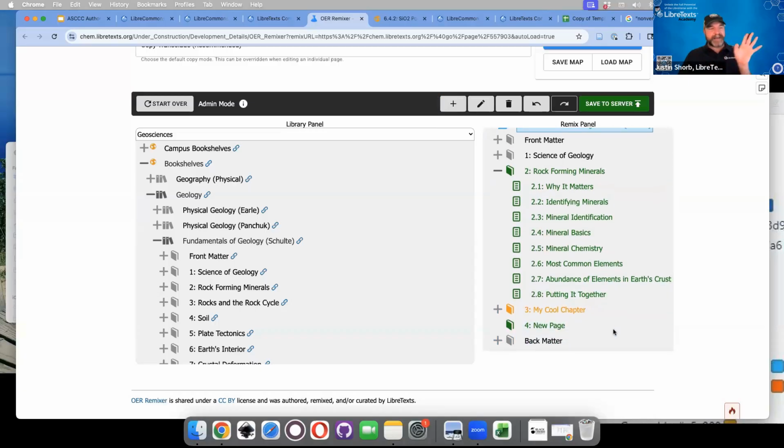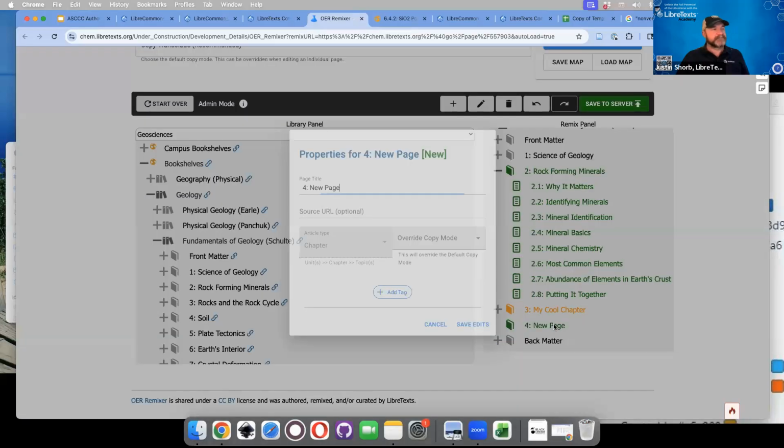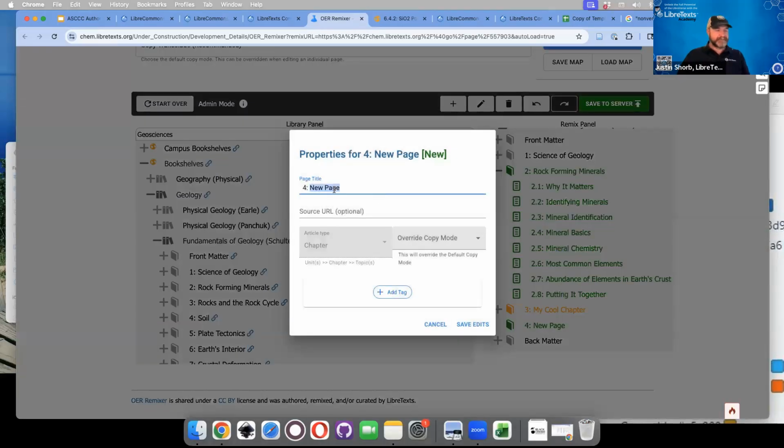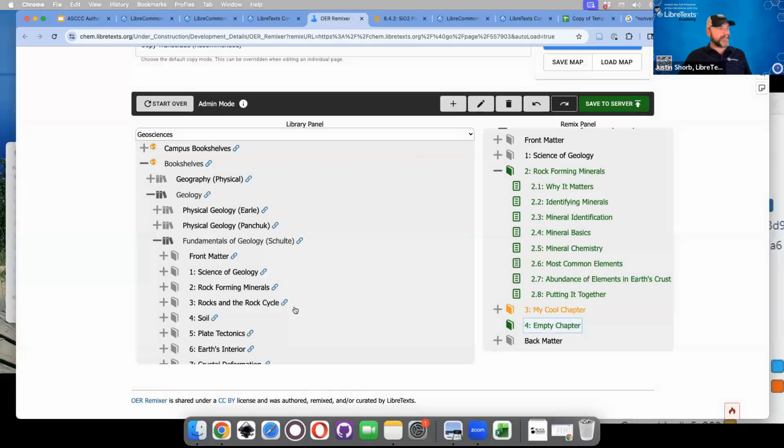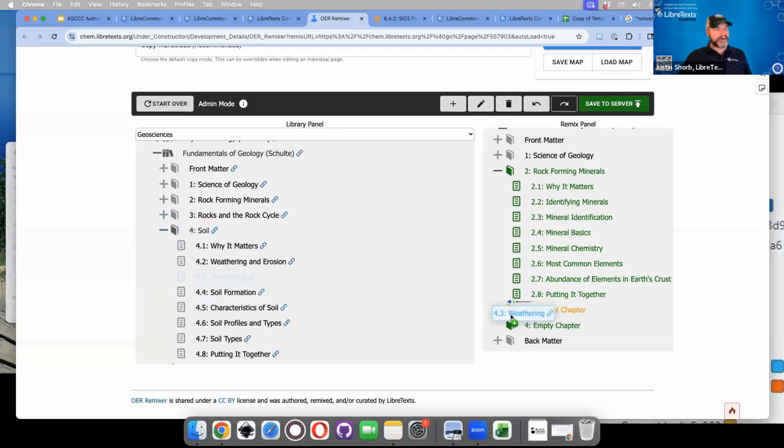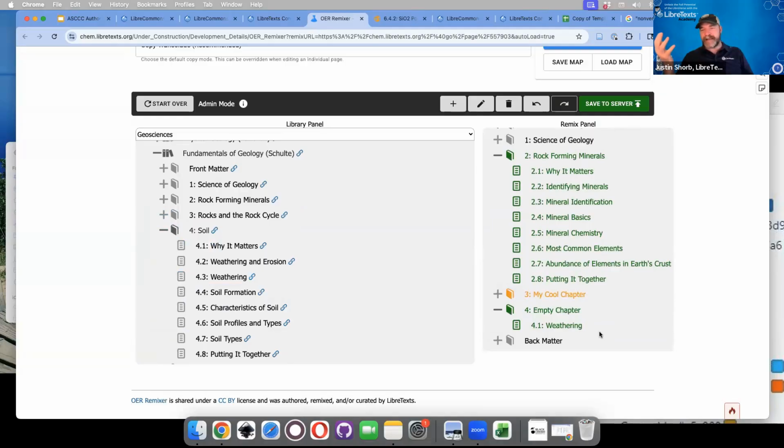Don't touch the front matter or the back matter. That's like the front cover and the back cover of a book. You want everything to be between those 2. And then you can go ahead and modify that, double click it, change the new page to empty chapter, whatever you want to call it. And then I can actually drag pages from somewhere else into my chapter. So you can build your own empty pages.